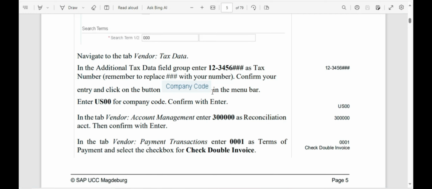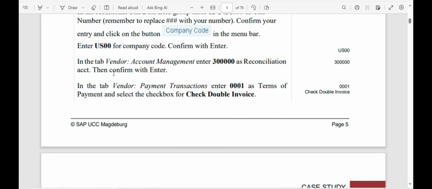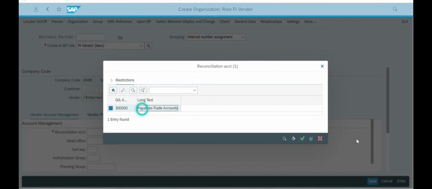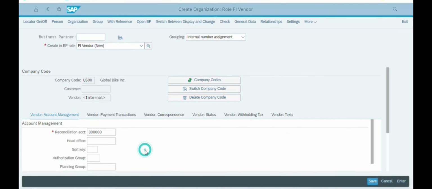So vendor account management, 3000 as reconciliation account. What's 3000 here? Let's check what's 3000. It might be trading payables. Why payables? Because once they deliver, our accounting will pay them. Our AP, accounts payable.